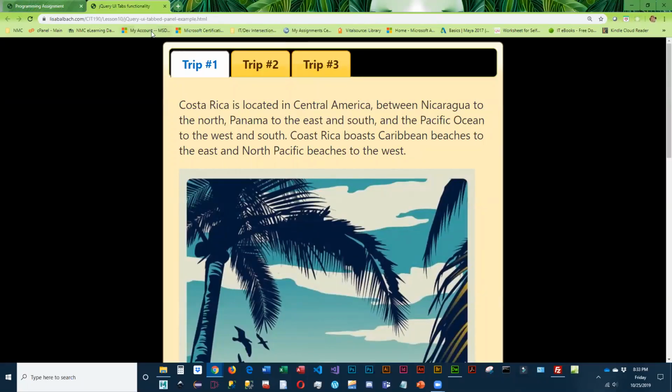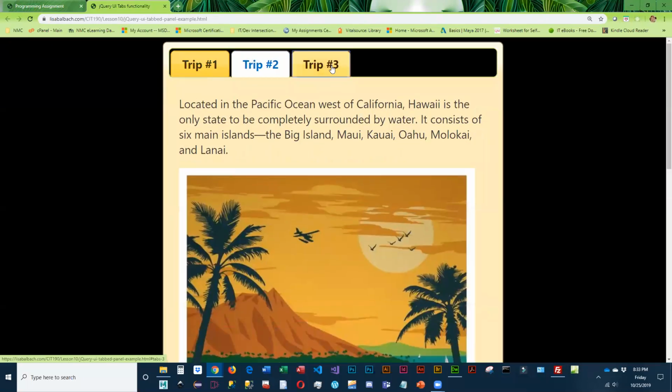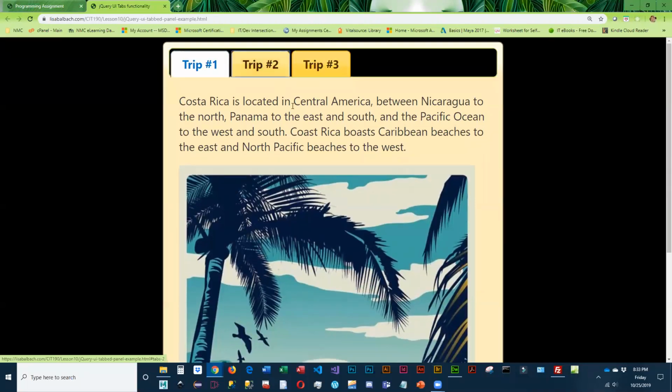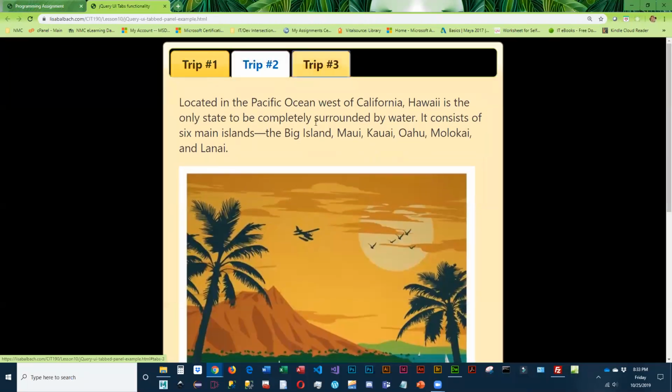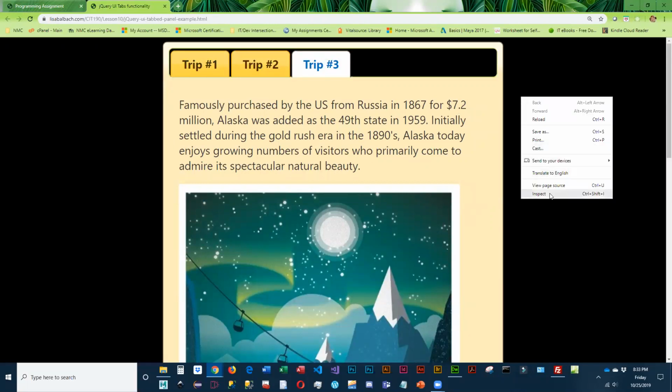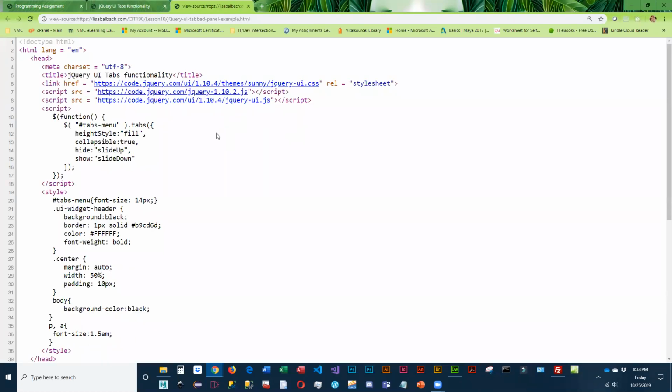Going to take a look at another jQuery tabbed panel, but this one interfaces with the jQuery UI, user interface. So it's not quite as flexible as the other one, but this one is super easy to set up. Okay, and you can kind of see how it works. It is set up similar as far as the HTML goes.